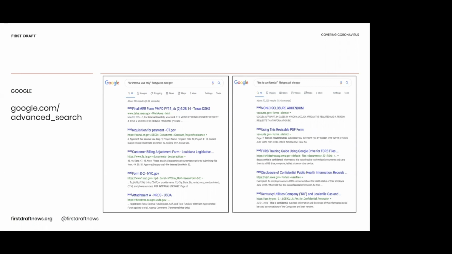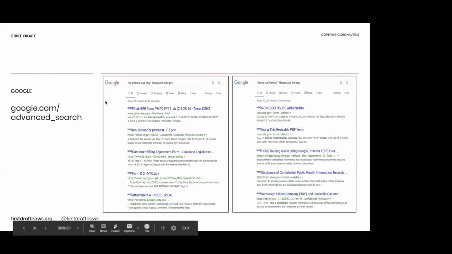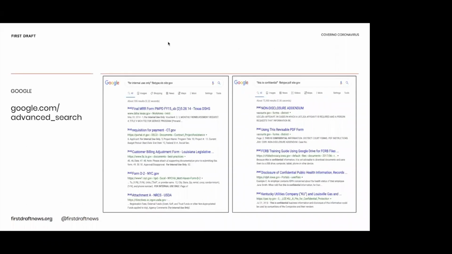This is not so much helpful, I think, for your monitoring work, but it can be helpful more on the reporting side, especially if you have other reporting projects. Same thing here with things like "this is confidential." I've found a number of things in my own reporting back when I was doing more local city reporting that were useful this way. But yeah, advanced search on Google is awesome. And I think that is it, actually. Let me see.